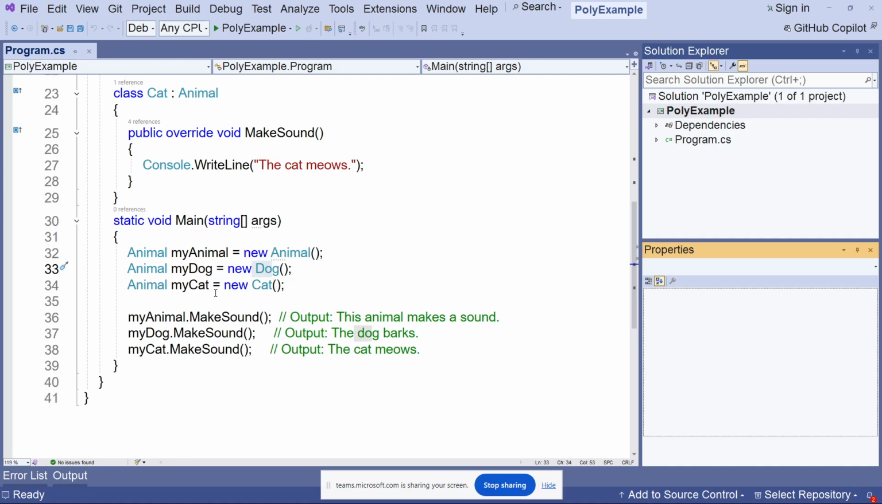So, in C Sharp, polymorphism allows methods in a base class to be overridden in derived classes, which we're seeing here, right? The base class reference can hold an instance of a derived class. That's what we're seeing here. And when you call the method on that reference, that derived class's version of the method is executed. Okay?